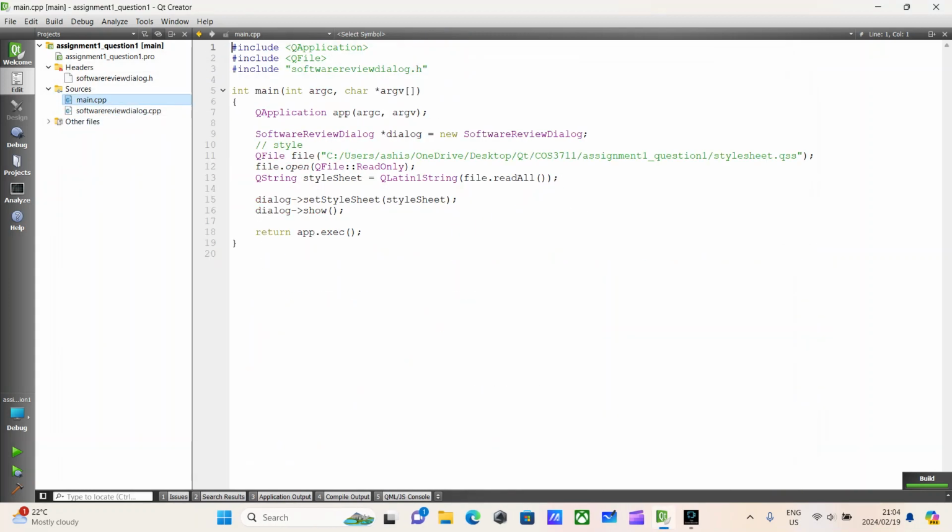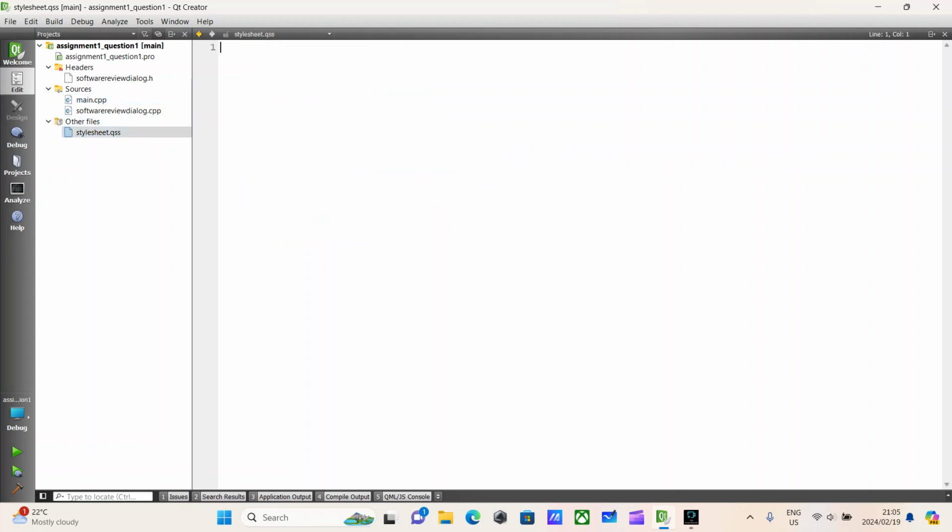Now, let's go to our main.cpp file. Notice it sets a style sheet, which means I somewhere have a style sheet. Typically, this is done with CSS. Qt Creator has a very simple method for creating style sheets. Instead of CSS, we use something called QSS. And it works very similarly to CSS.